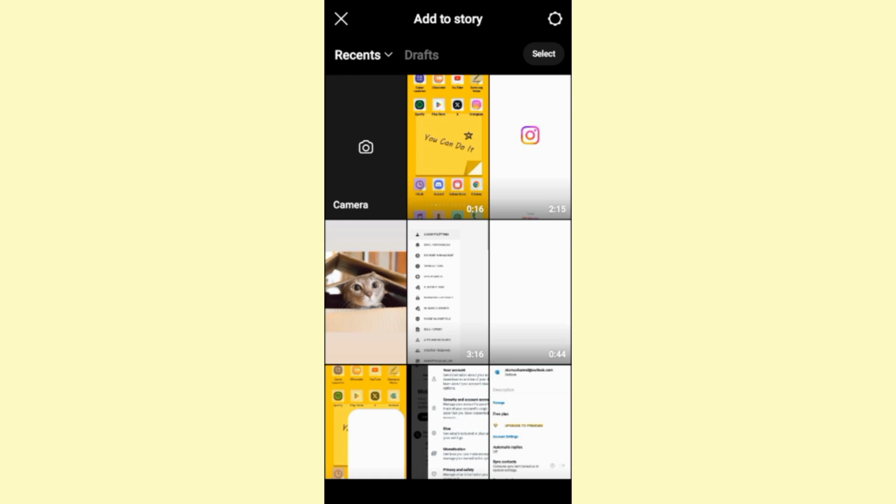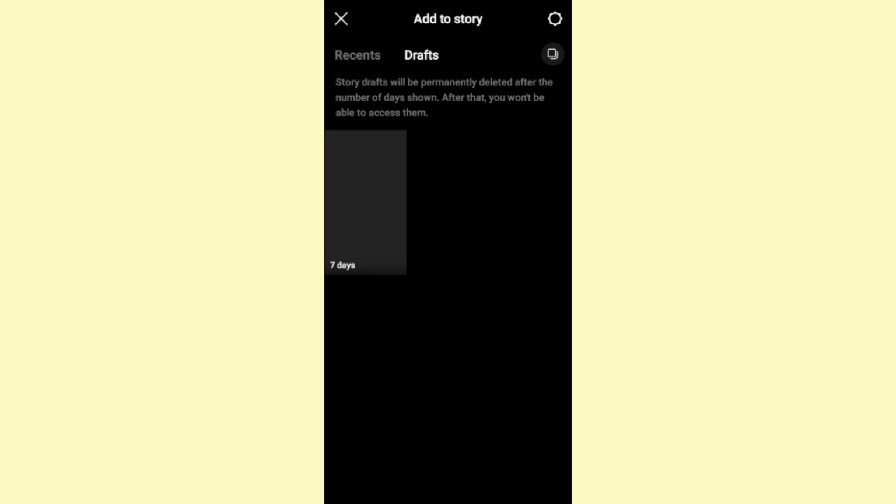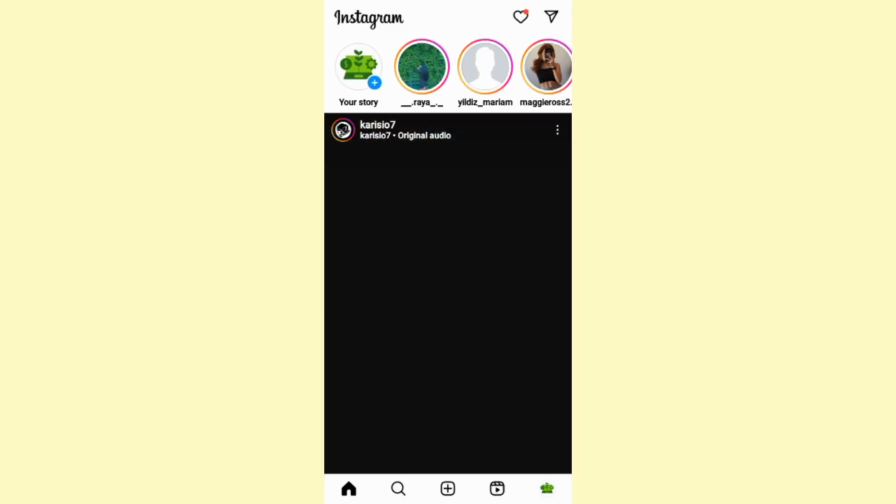And also, as you can see, just like with the posts, next to the recent drop down, you will see a drafts option. If you click on it, you will be able to find all of your drafts that you can manage, etc. So that was for the story draft.